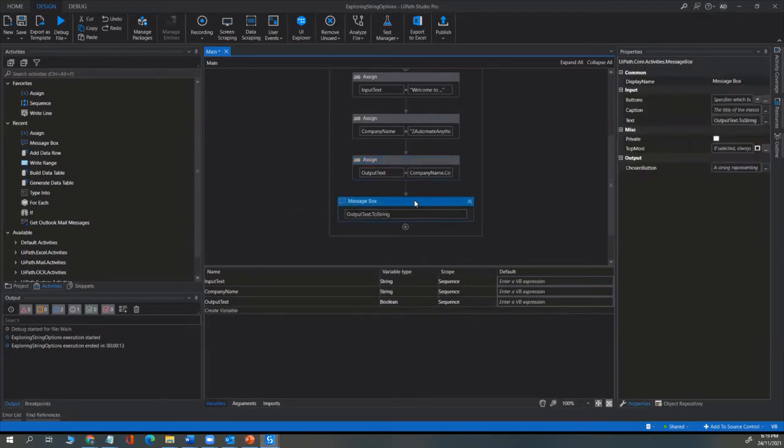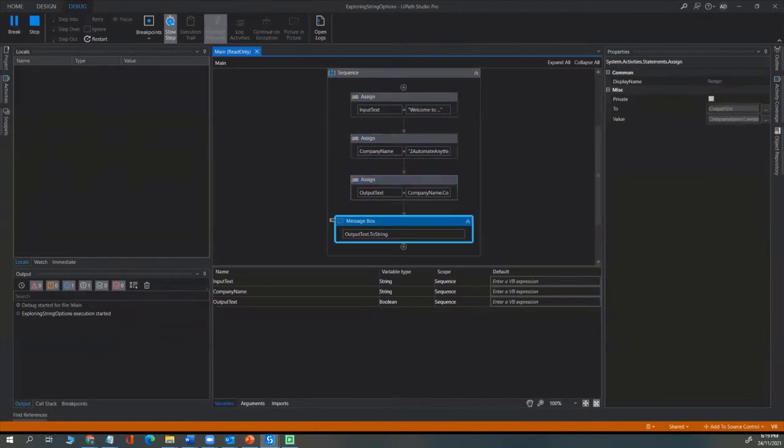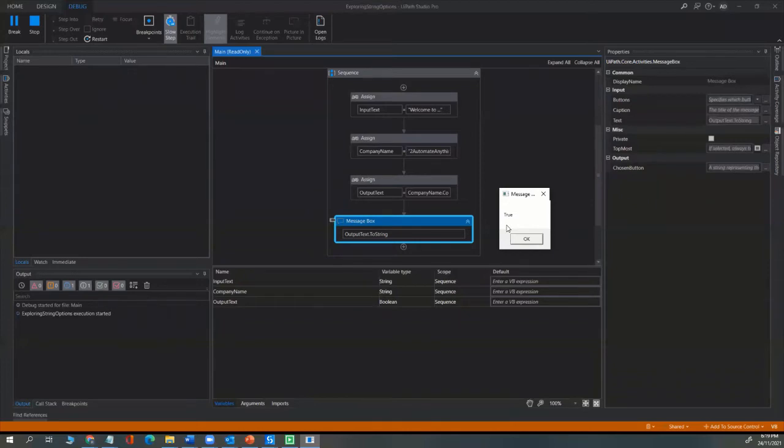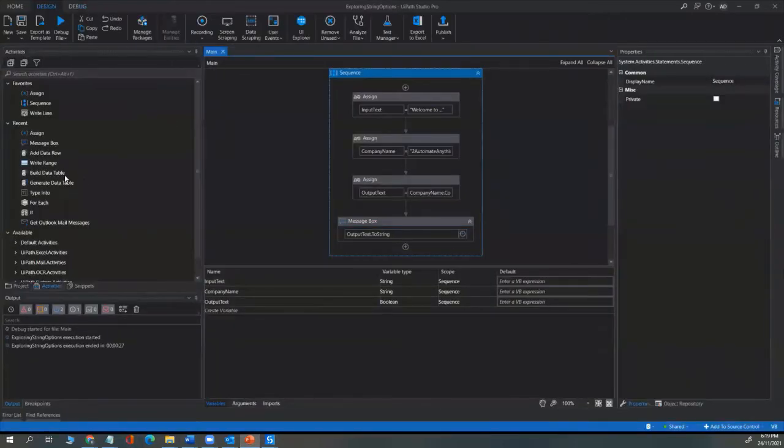Now let me run and check what the message box shows. The message says true. So you can verify these kinds of scenarios in an invoice or in a chunk of text. Verifying a text and it says true, you can take certain action on it. If the value is true, you can take one decision. If it is not true, then you can take another decision. So you can use it in those kinds of scenarios.